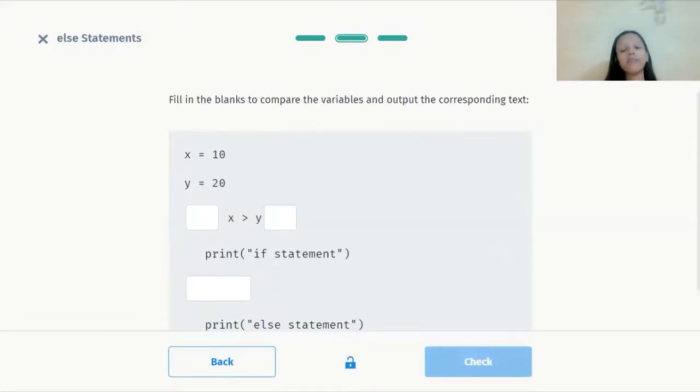Now, fill in the blanks to compare the variables and output the corresponding text. So here we're going to have: if x is greater than y, colon, print if statement. Else, print the else statement.